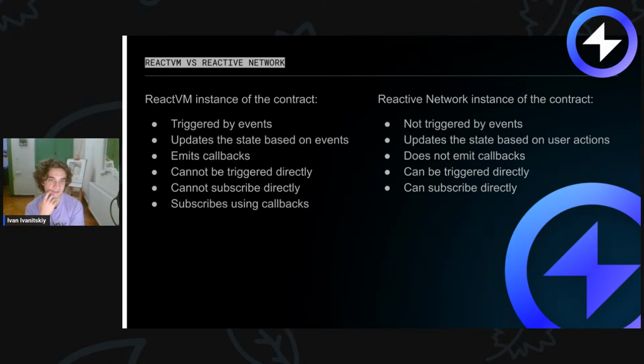The React VM instance cannot be triggered directly by calling the functions. So when you call the functions of a reactive smart contract in a usual way, you basically interact with the reactive network instance rather than the React VM instance. And then the React VM instance cannot subscribe directly, but it can subscribe using callbacks. We will show it later, and the reactive network can subscribe to events directly.